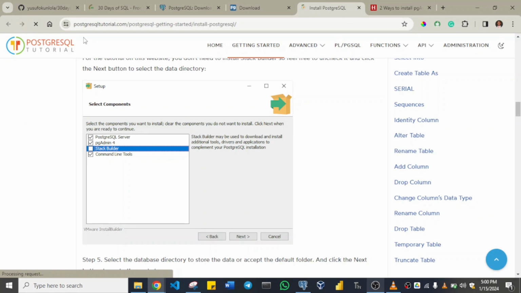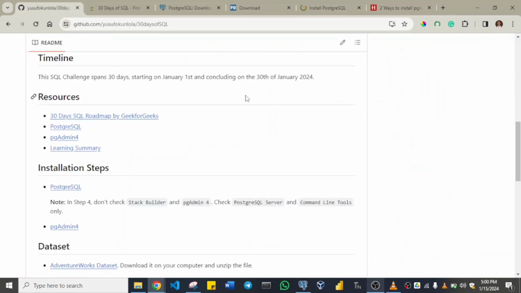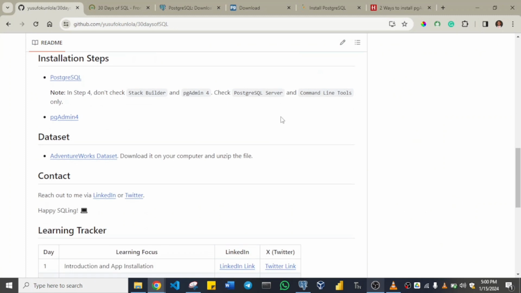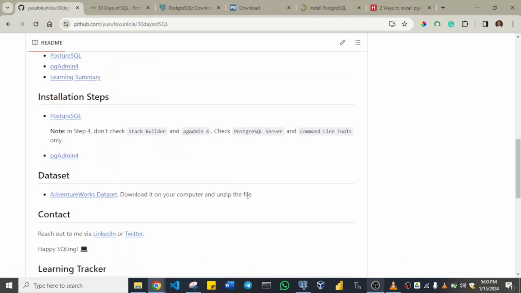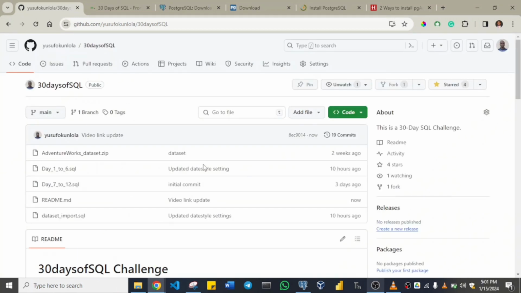That will be the interactive interface where you write your queries as well as access your PostgreSQL server. All right, so once that is done on your PC, then you go ahead to download the AdventureWorks data set on your computer. After you've downloaded it, ensure you unzip it and you keep it in a folder. Once you have that, now we have the SQL queries for day 1 to 6, day 7 to 12, as well as the data set import SQL query.